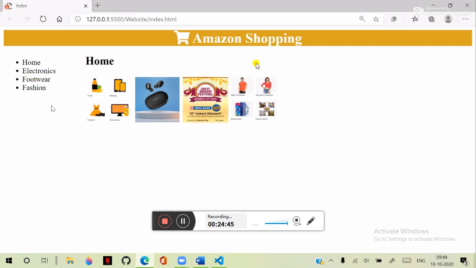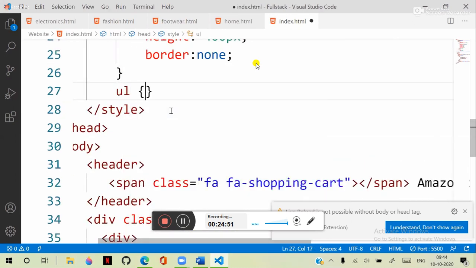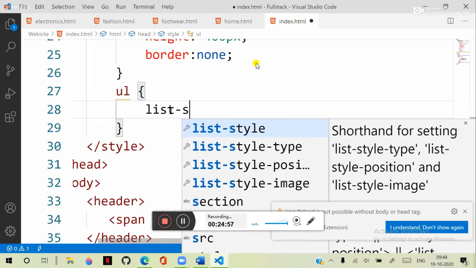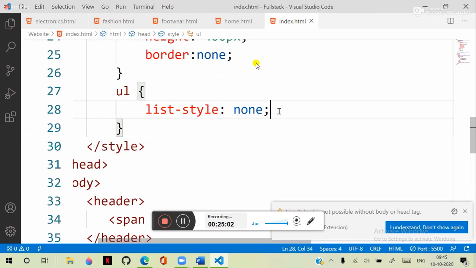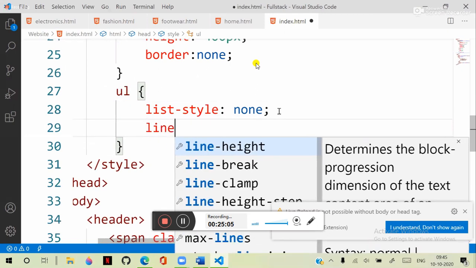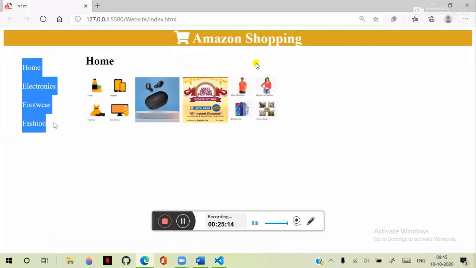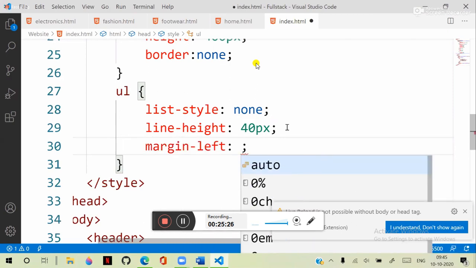And the left side, the navigation bar. Now let's keep an unordered list. For the unordered list, list style none. Okay. There is no list style. And I gave line height as some 40 pixel. Line height will set the distance between the lines. And here I defined some margin left as minus 10 pixel.